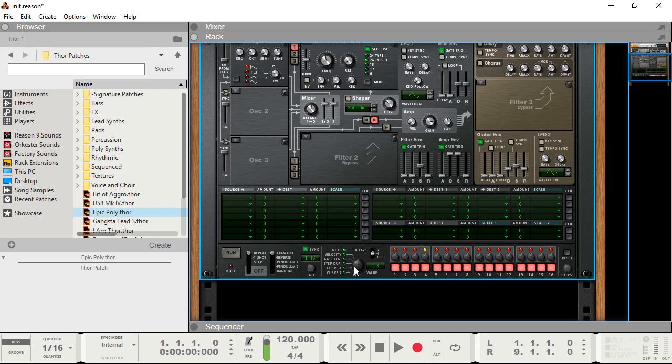So what we got to do is we got to edit the velocity. So over here we have all these things we can edit. We can edit the note, the velocity, the gate length, step duration, and a couple curves. So let's look at what that means.